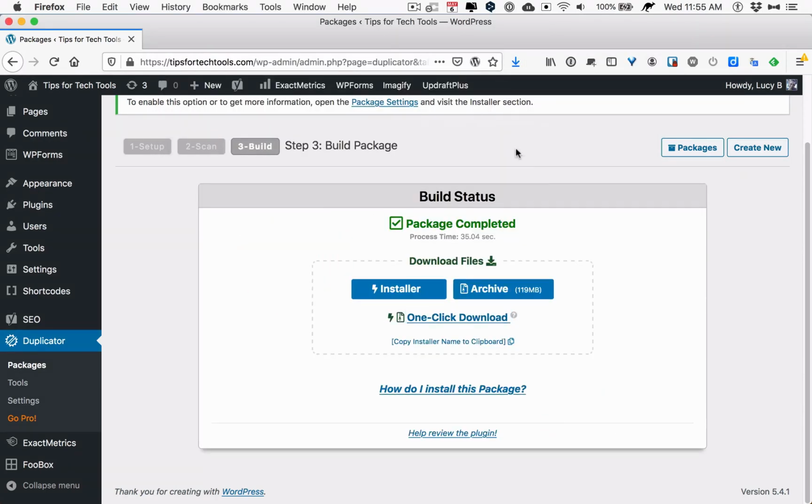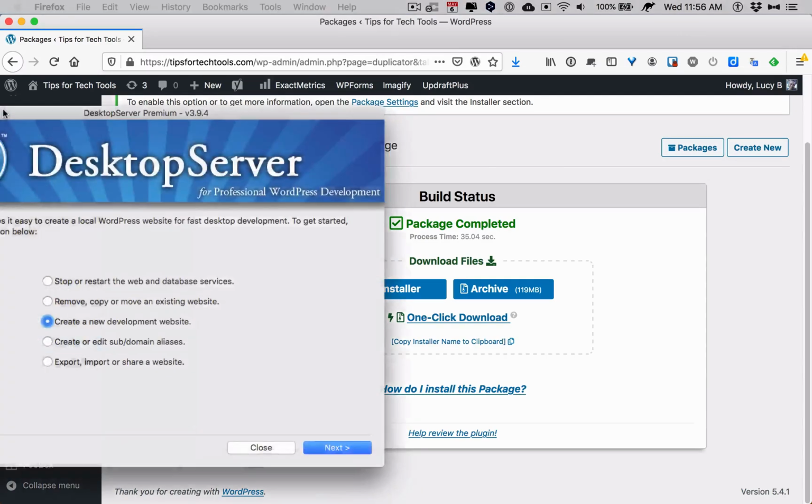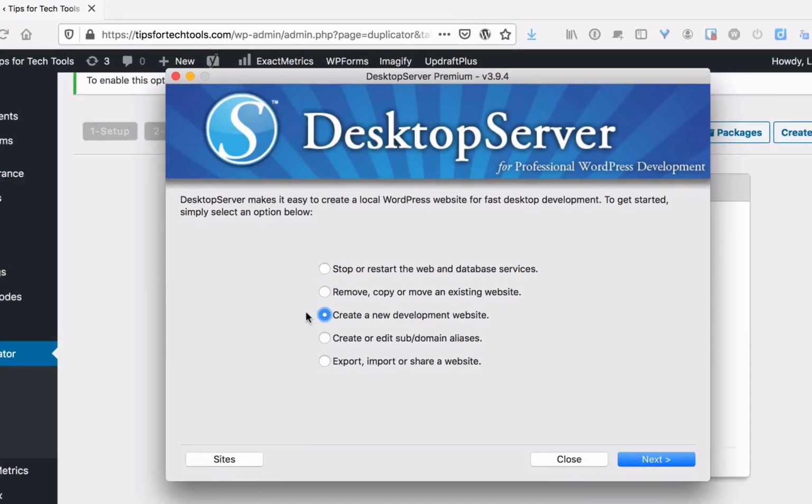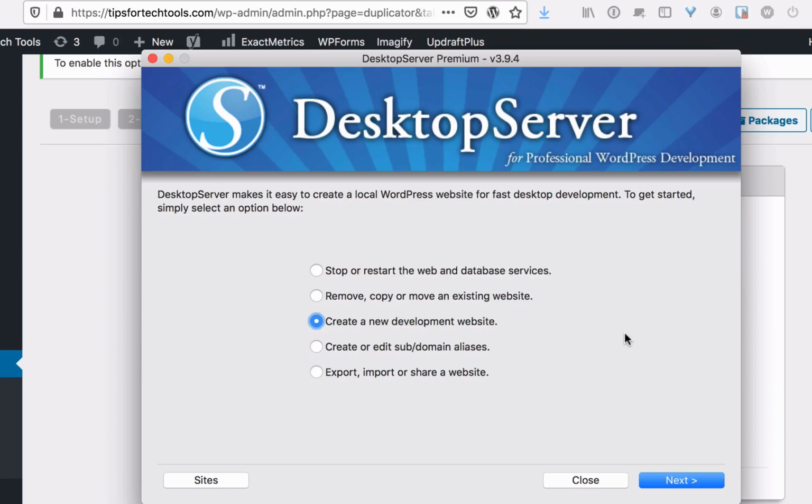Now those have finished downloading, I'm now going to go over to Desktop Server, which is a really awesome product. They have a free version and they have a premium version. The premium version, which I do use, has some features that will actually automate most of this process for you, but I'm going to demonstrate it using features that are available in the free version so that no one has an excuse not to do it.